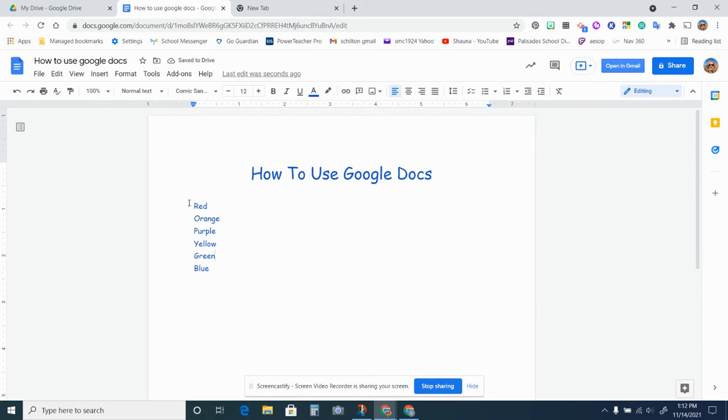I need to rearrange this. This is incorrect. So, what you are going to do is you are going to highlight whatever you want to move. I'm going to click and drag and highlight it.